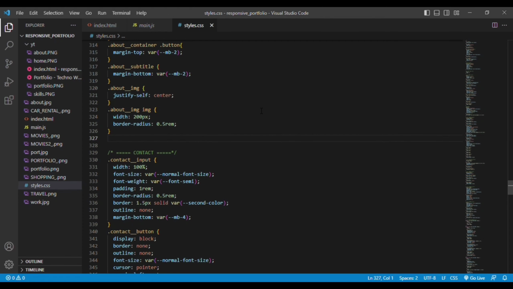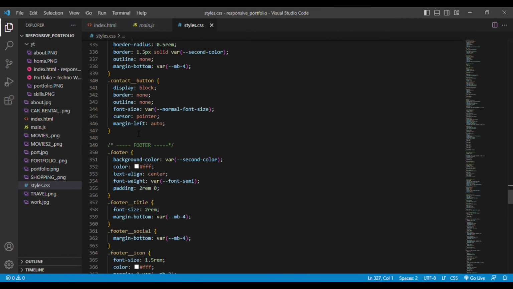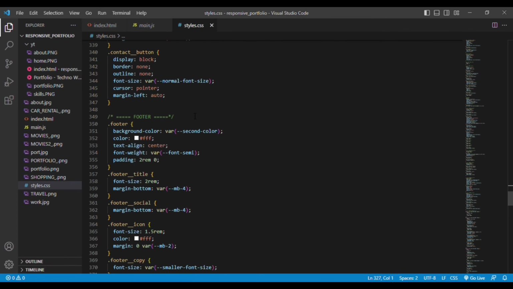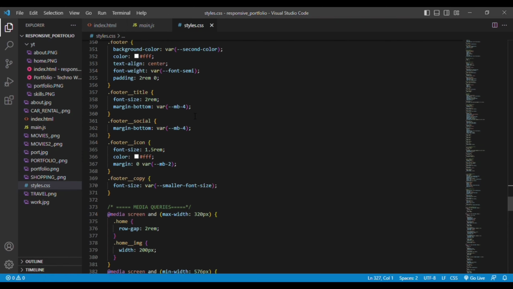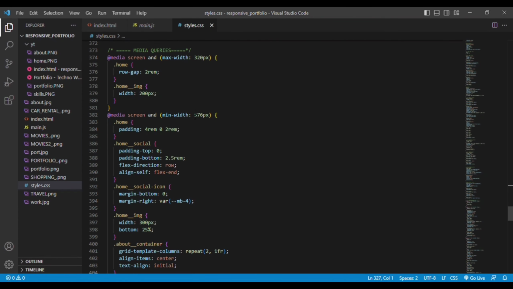Then we have the contact, all of them. Border, cursor pointer: as soon as I move from here to the image, you can see the pointer; that is cursor pointer, so it will convert into a pointer cursor. Then footer title, margins, all of them. So here we are in the media queries. Media queries are basically for making the website responsive in all widths. This min and max width 320 is actually for the mobile version.